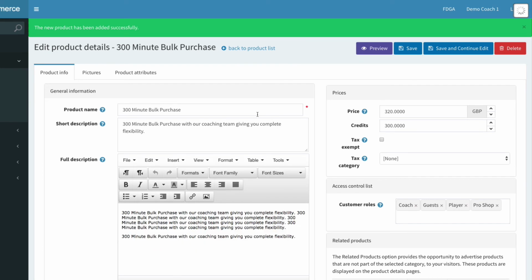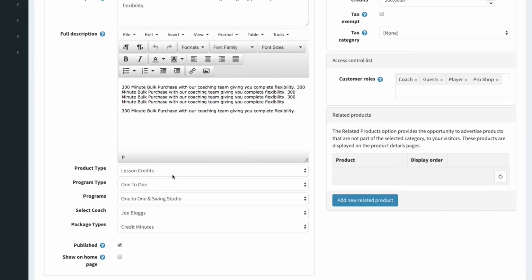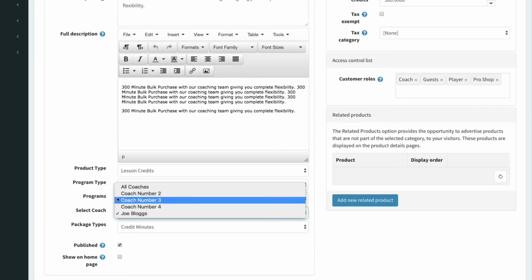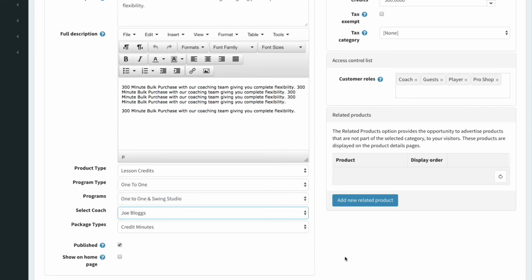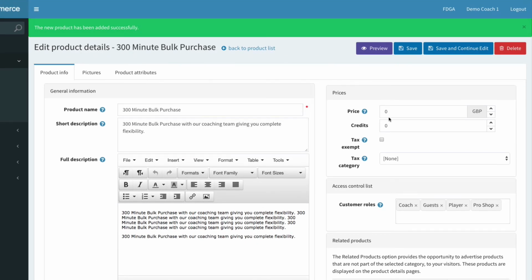So now, before we add the pictures and navigate away from this product, we can define if we want to add different coaches to that product. So now I'm simply going to choose a different coach, coach 2, and we can see how the price has reverted back to 0 and there's 0 credits. For coach number 2, previously we said it was £150 for 150 credits. We're now going to decide it's £280 for 300 credits.